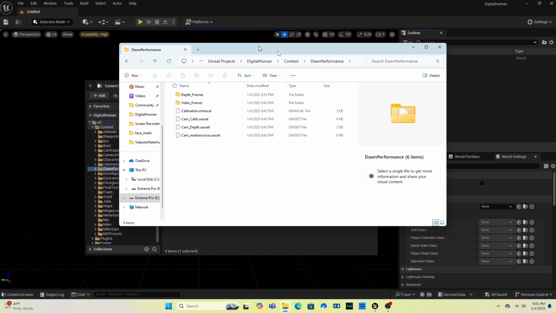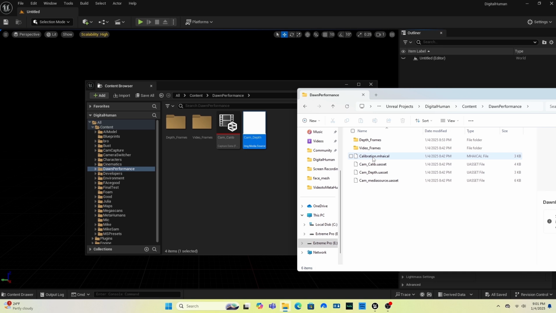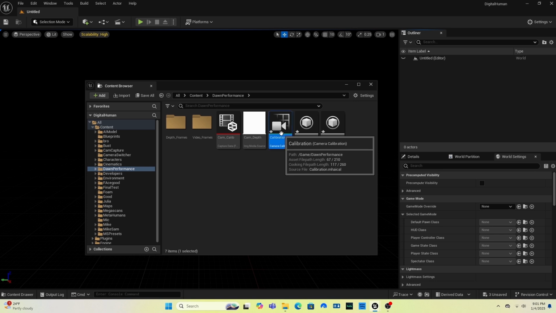We just want to drag one thing here. We want to get this calibration file here. This is our lens calibration for the iPhone. So we're just going to bring it in, and it's going to bring these files in here.